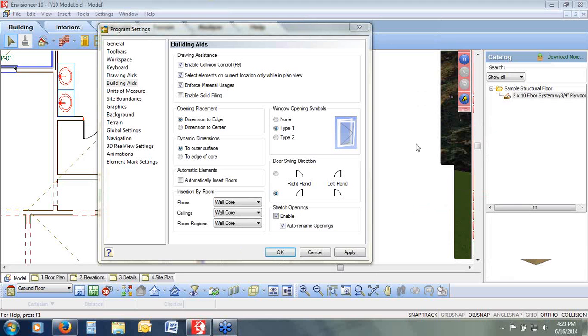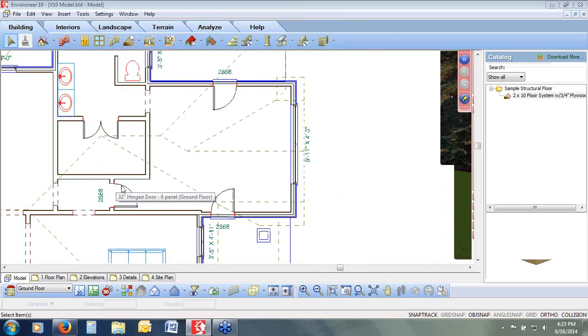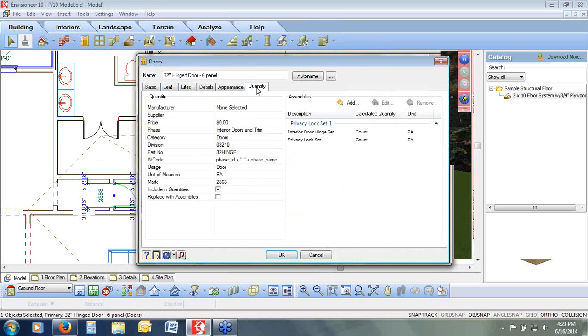I'm going to get out of here, and I do want to look at this door, double-clicking on it, and where does it get the mark? Where did it get that 2686? Here you can see under the quantity tab. Quantity tab looks a little different. It's a little preview before I get into the quantities, where you can put that mark. So any custom mark that you want to type in there, you can have it automatically go through there. You can have that set to off. So if you don't want a particular door to have a mark on it, set it to off.